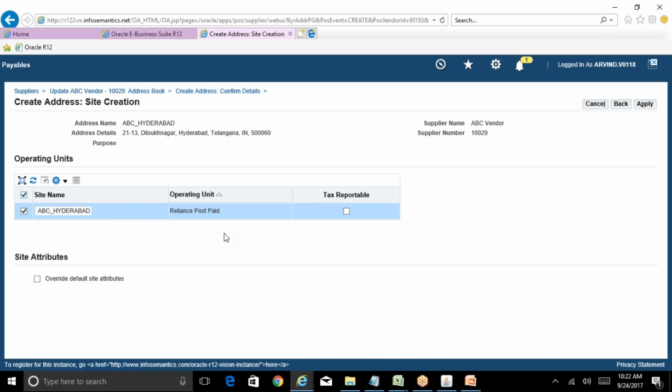As far as the site is concerned, even if it is the same site, say 21-13 Dilshnagar, Hyderabad, Telangana, the site with the name of Hyderabad, you need to replicate exactly the same site in two operating units. Whereas in R12, the header is created once, the site is also created once, but you just go to this particular screen and associate it with the corresponding operating unit.